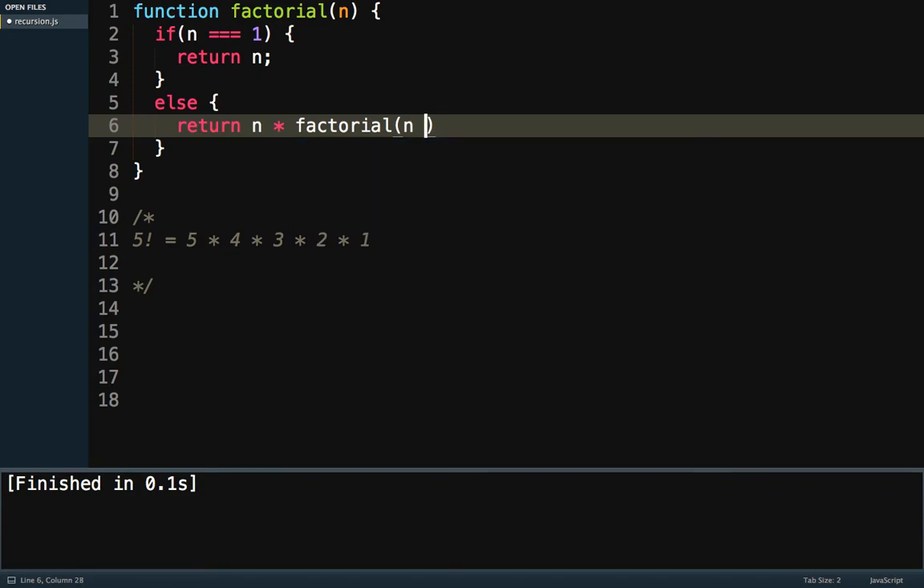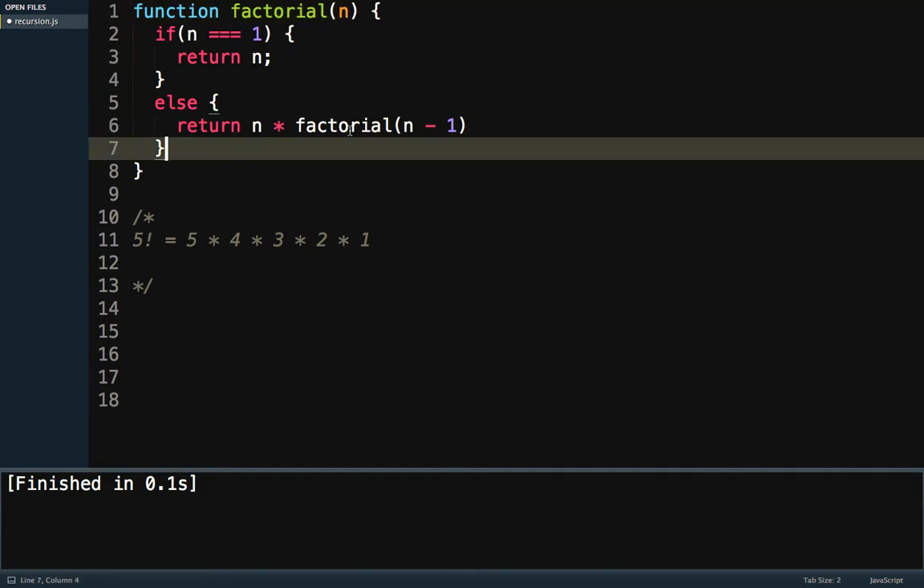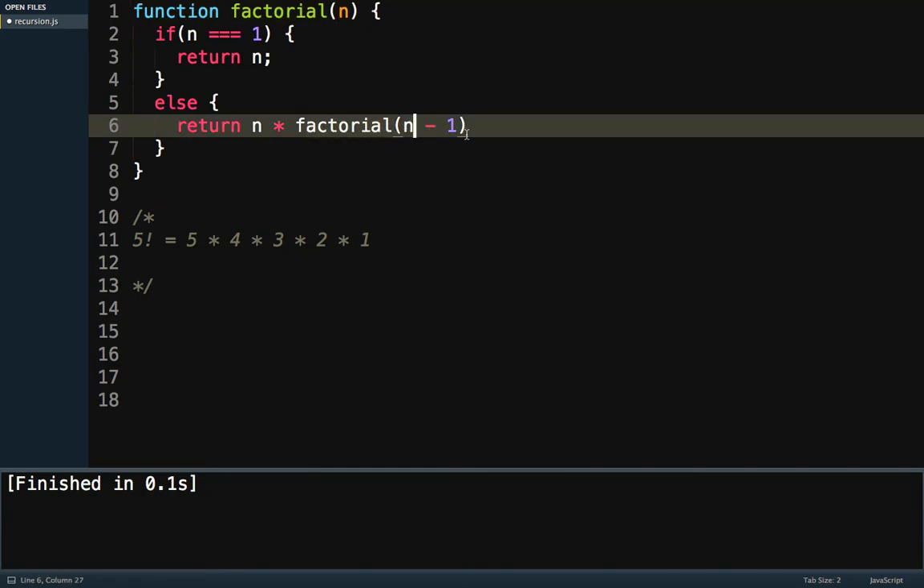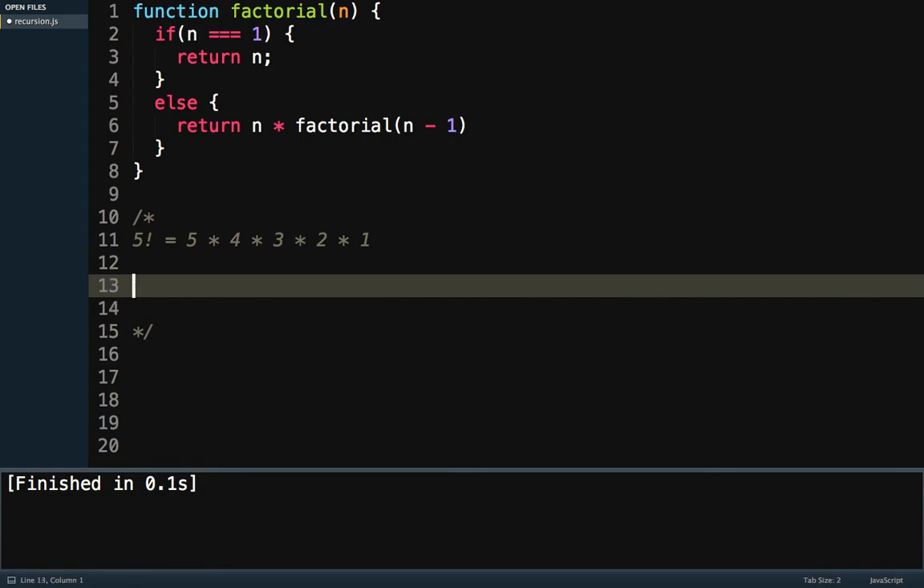And so that we can break out of this eventually, we're going to decrement n by 1 each time. So this will give us 5 times factorial of 4 times factorial of 3 times factorial of 2 times factorial of 1. And if it's equal to 1, again, we're just going to multiply it by itself, add that to the stack, and break. So let's look at this.